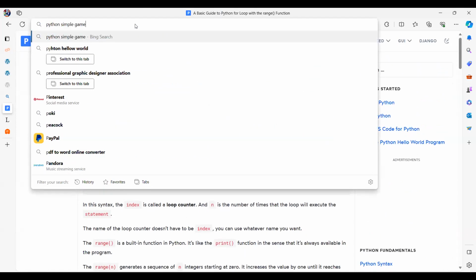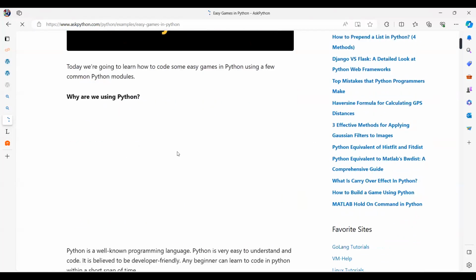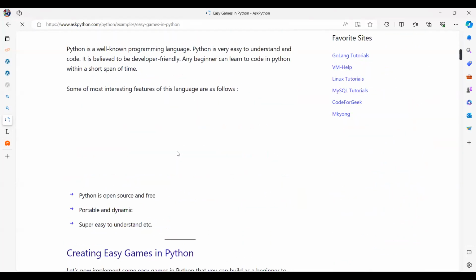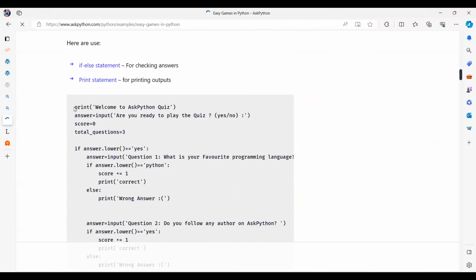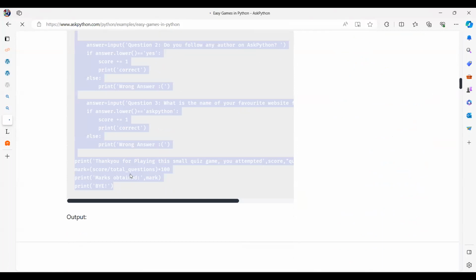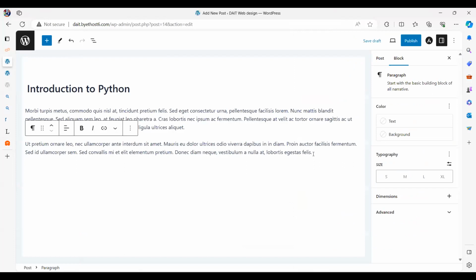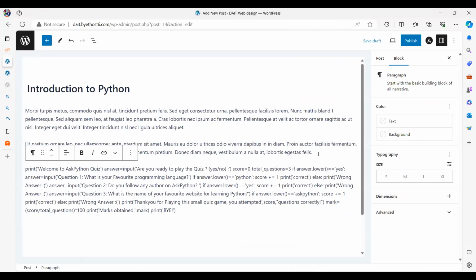Python simple game. Okay, let's see. Right, so this is what I want. I'm going to copy this whole thing. I need a bunch of lines, right? I'm going to say copy, come back to my article, and I'm going to paste it in a new paragraph block. Oh boy, that's very, very ugly, isn't it? I will show you how to fix that, right?